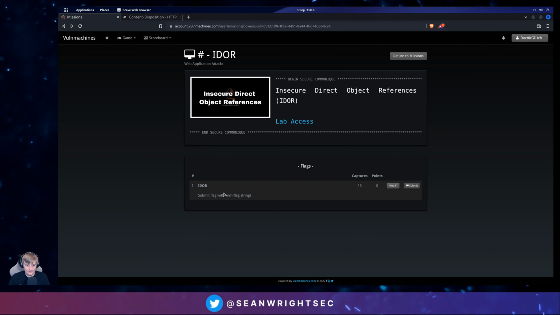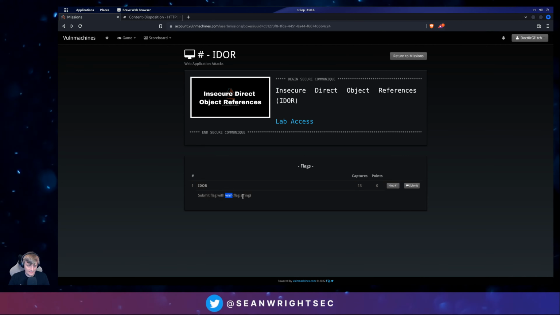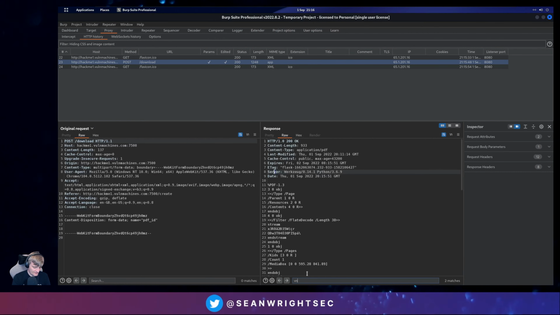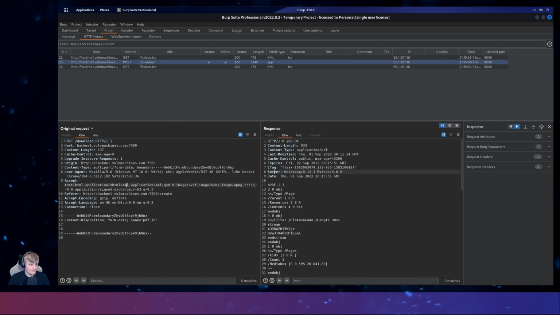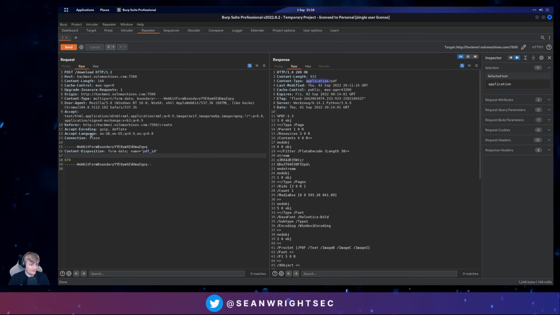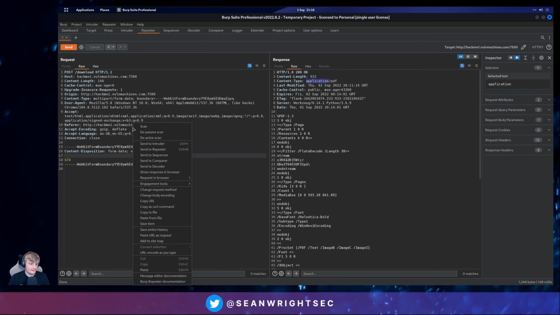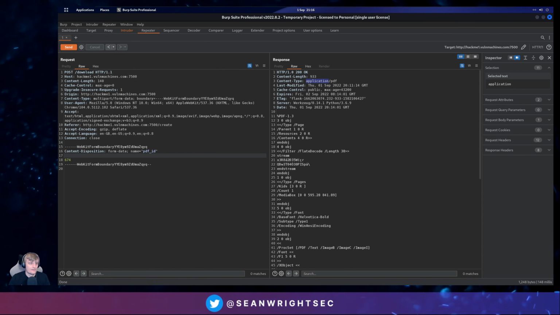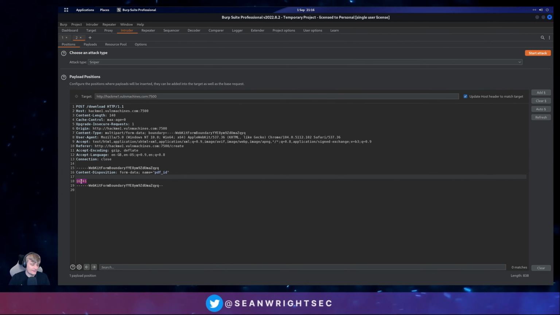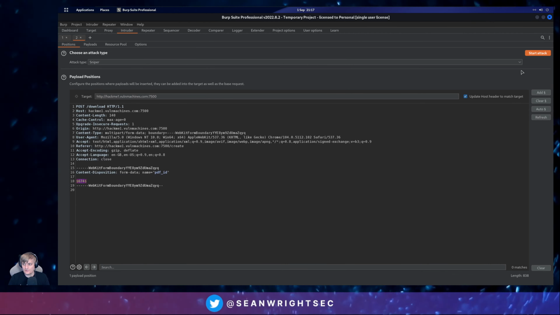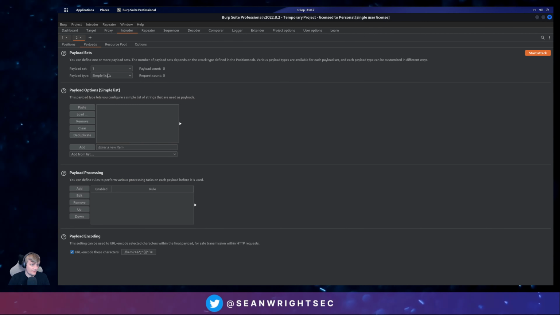All right, so okay, the flag is VNM. That's the format of the flag. So obviously there is no VNM here. So what we should be able to do is send this to Intruder. Ah, no, sorry, not to Repeater, send this to Intruder. And IDOR is insecure direct object reference. So basically, you just change the numbers that you're referencing. So let's just start off small, and then we'll see from there.